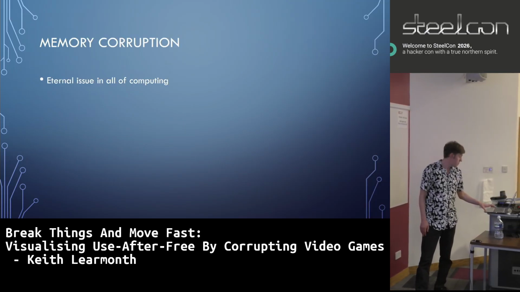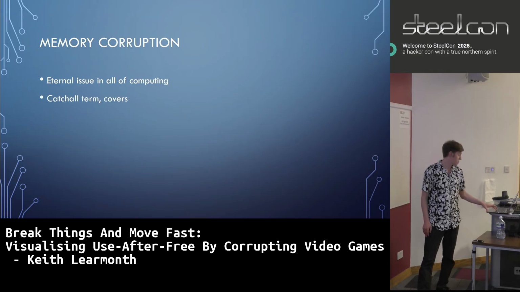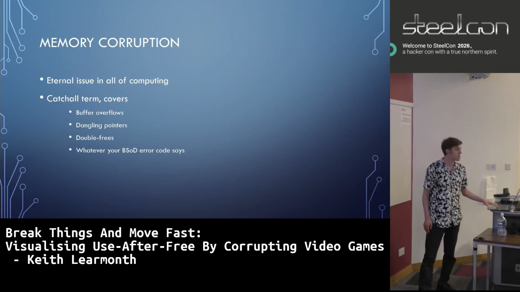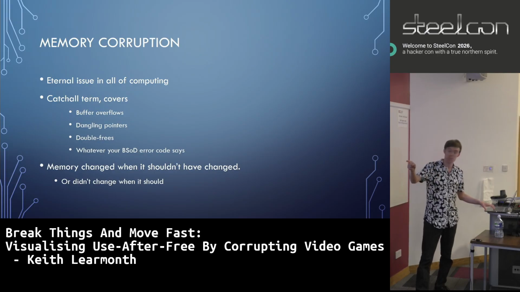So, memory corruption. It's an eternal issue in all computing. Ever since computers were made, they needed memory, and it covers buffer overflows, dangling pointers, double frees, and basically anything that's in your error code in your blue screen of death. They're almost always some kind of corrupted memory. Now, in engineering, all problems can be summarized as it moves when it shouldn't move, or it shouldn't move when it should move, and memory corruption can be pretty much summarized the same way. Memory changed when it shouldn't have, or it didn't change when it should.